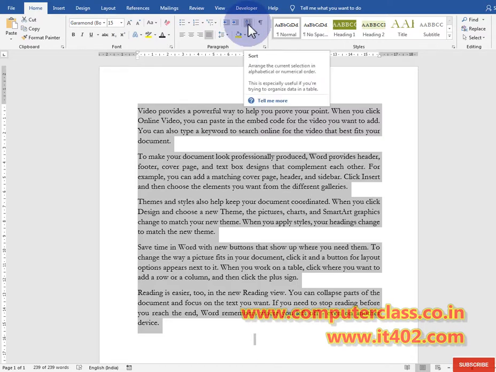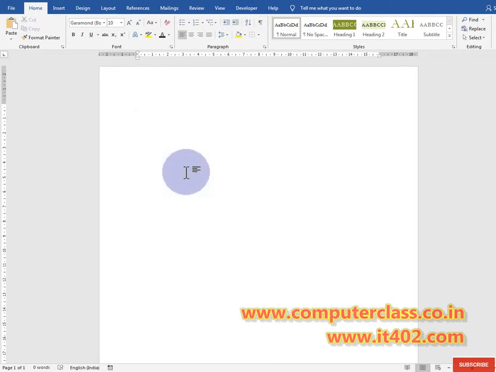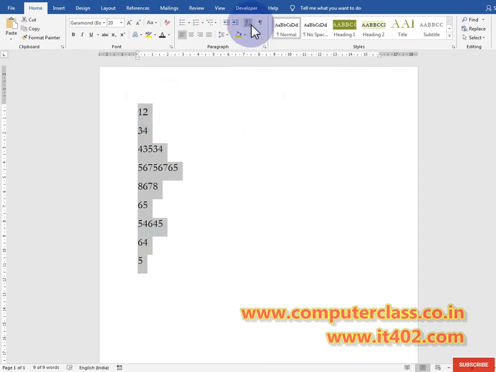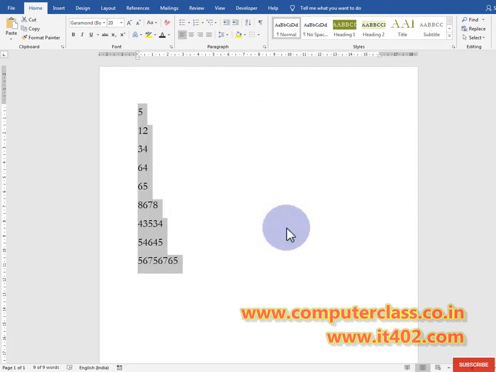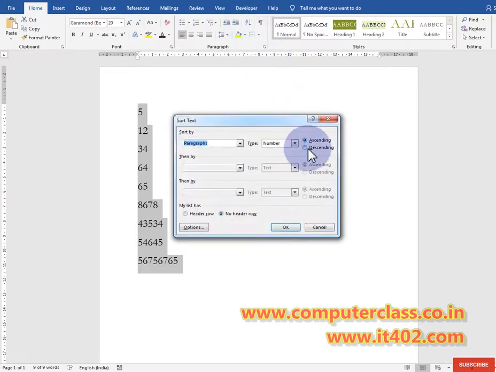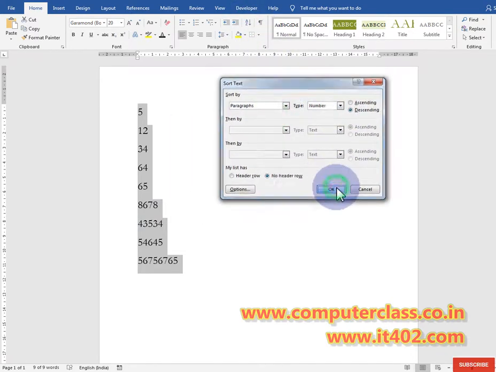And the last one is sorting. Sorting is used to sort your data. For the simplest example, I just write some numbers here like 1 2 3 4, and now I want to arrange these numbers in ascending order. Then I need to click on this option, A to Z sort text, and click on the sort option. So it will sort. I can also sort them in descending order by clicking on descending.